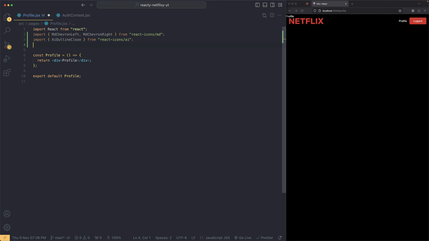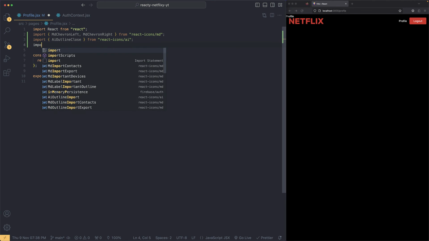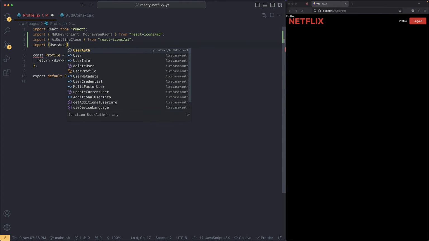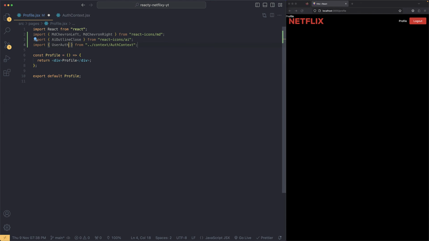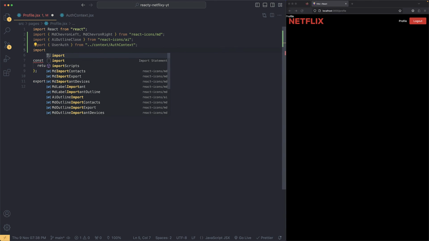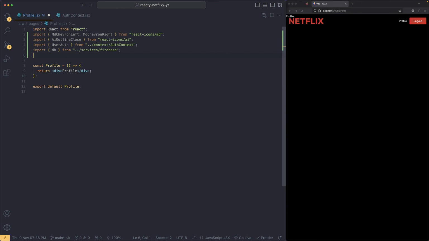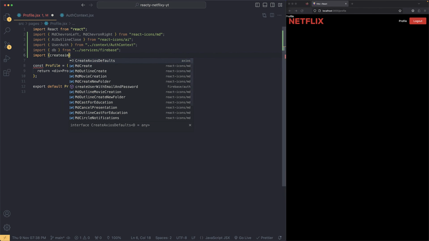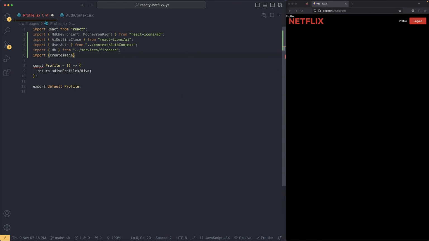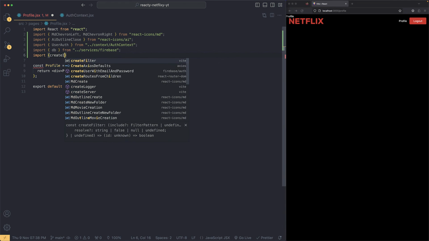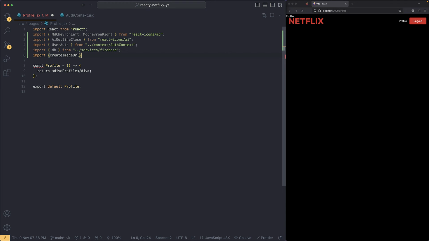Okay, another thing we need is user auth. Autocomplete is working right now. So import db. Okay, cool, good for me. And we also want create image URL from services, and this is going to be movie services.